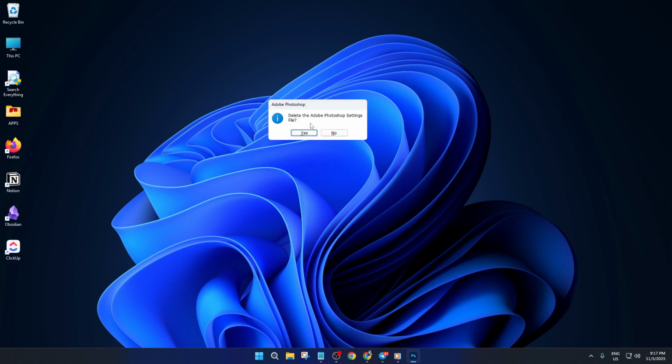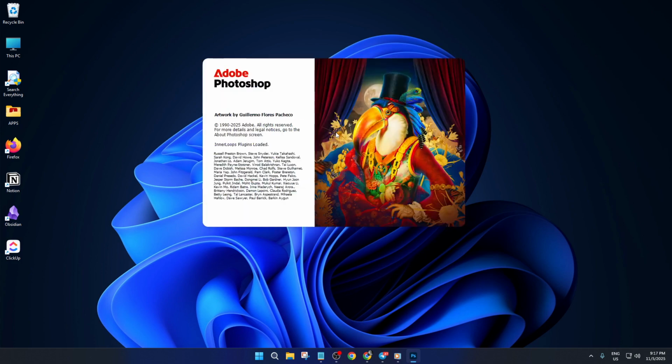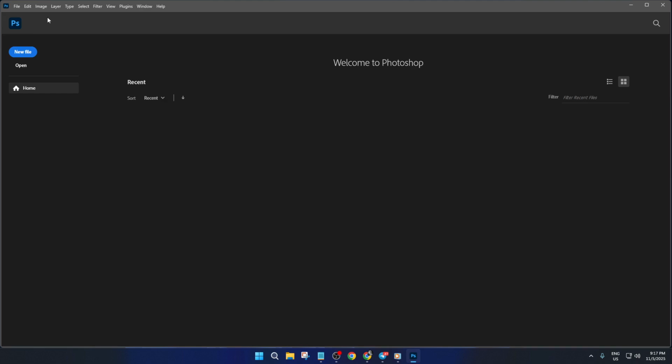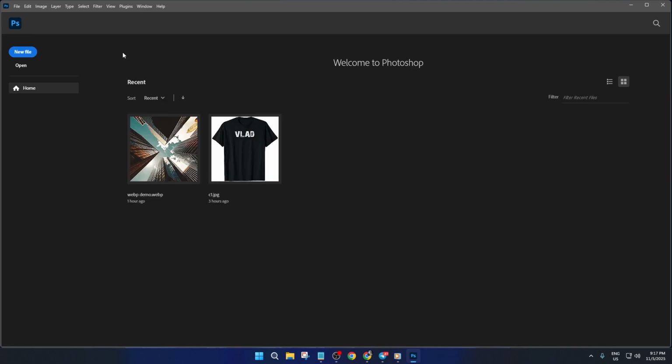Remember, this will reset things like your custom workspace arrangements, so if you had special tool layouts, you might need to tweak them again, but it's a small price to pay for getting a fully functional app back. Restart Photoshop once more and check if your issue is sorted.